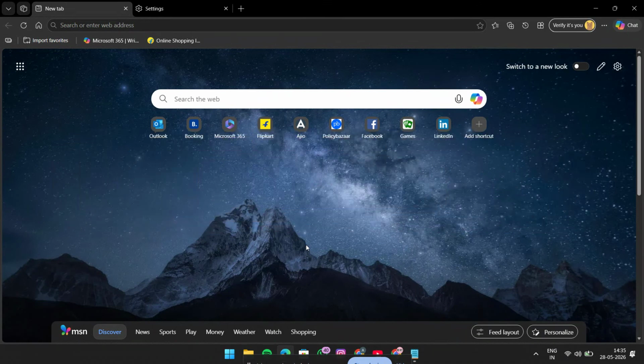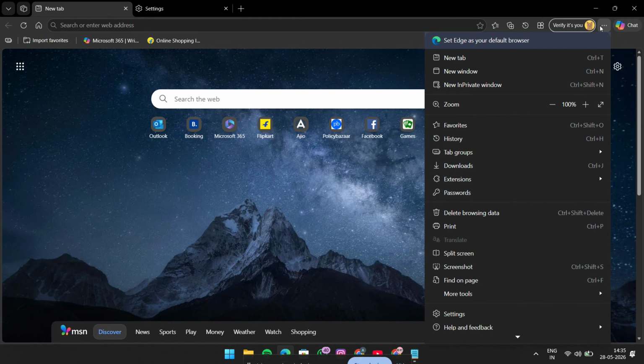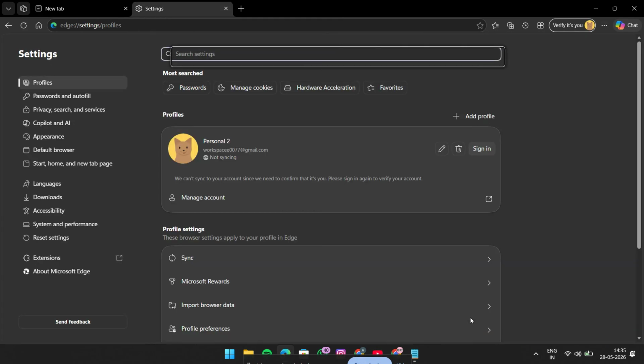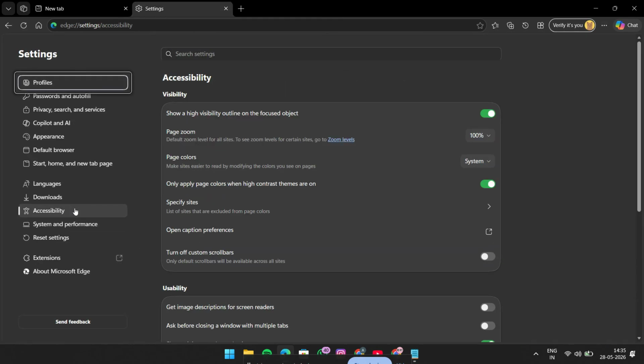First, open Microsoft Edge on your computer. Once Edge is open, look at the top right corner of the window and click the three-dot menu to open the main Settings menu. From there, choose Settings. This will take you to the full Edge settings page where you can control your privacy and browsing options.